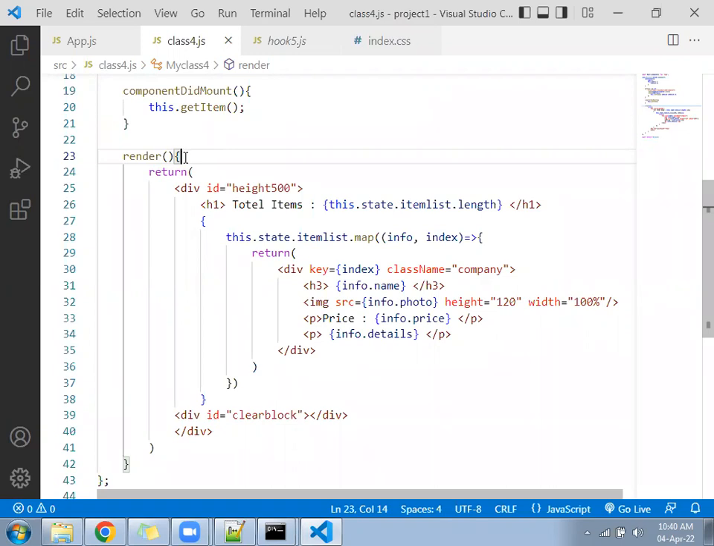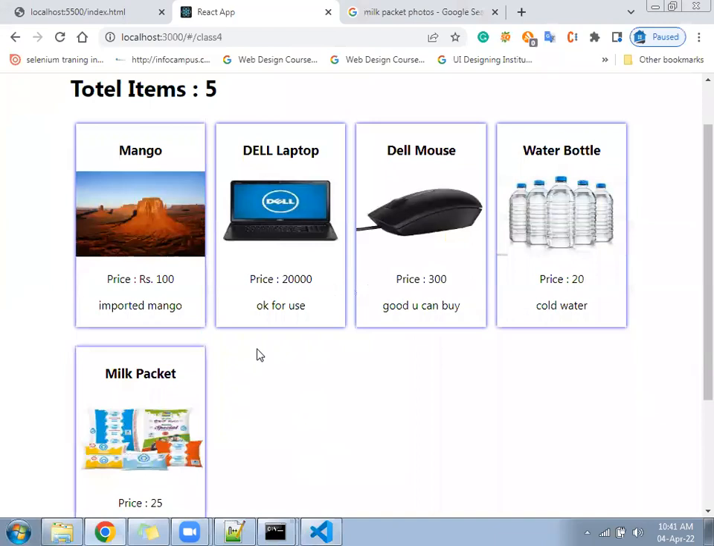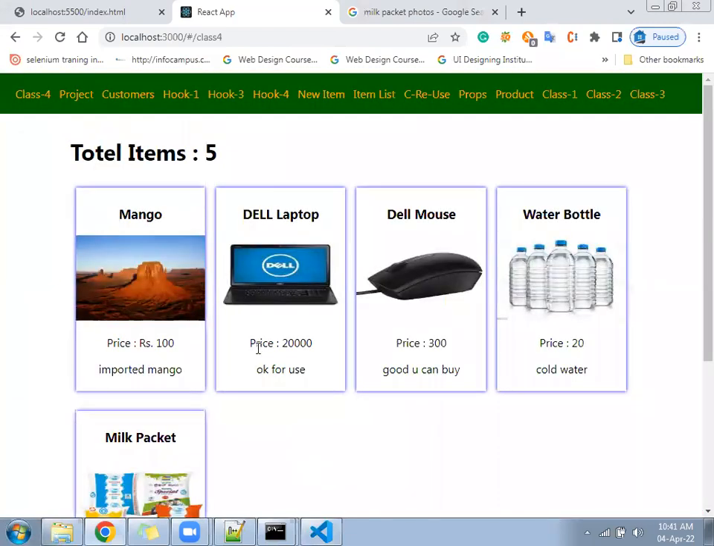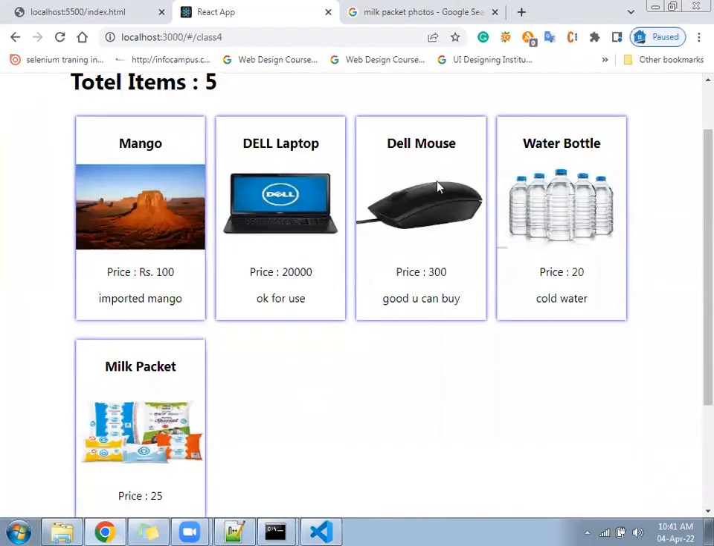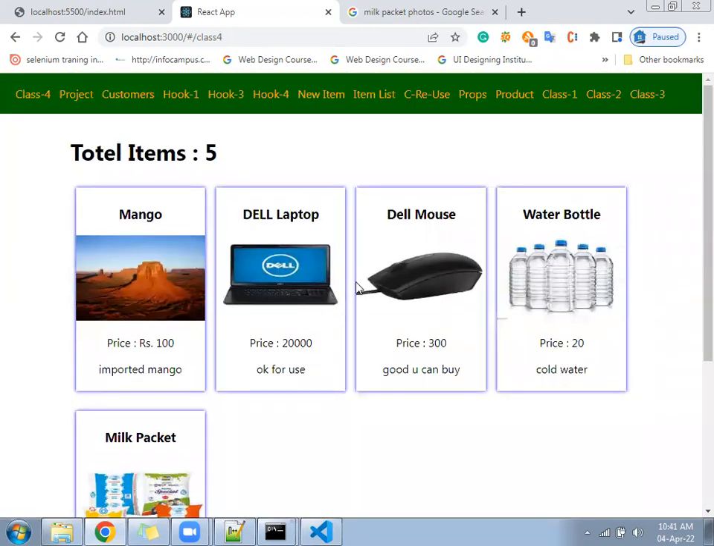Okay, so that was for getting the list. Next, using a class component, if you want to delete, how do you delete? We need to have a button everywhere. Once you click on that, items will get deleted from the server. So using a class component, how do we do that?